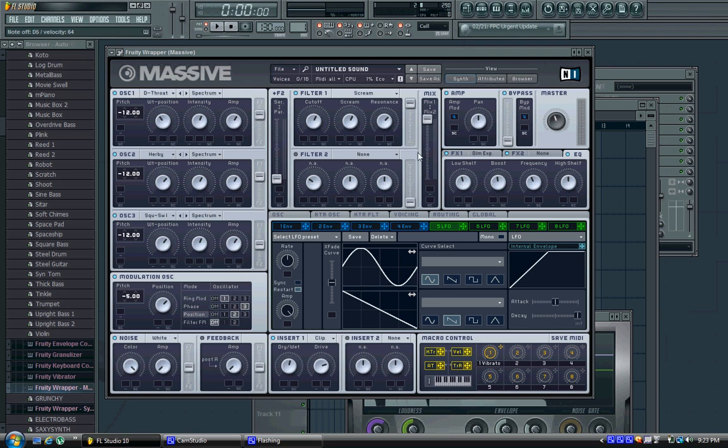Really cool sound right then and there. And now the fun stuff. I'm going to teach you how to use the performer and how to go with the LFOs.